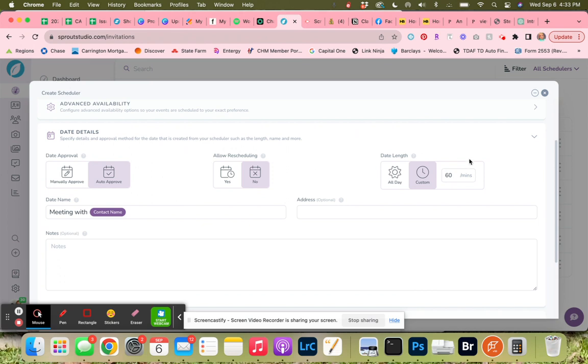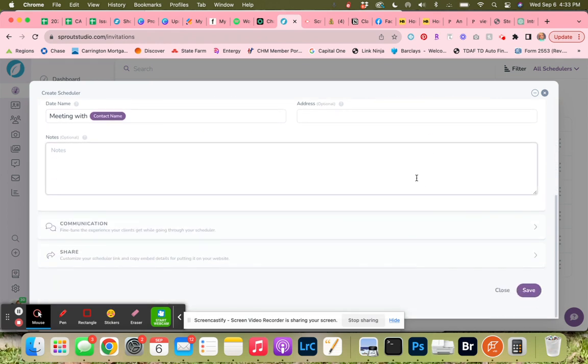And then the date length. This is something I'm trying to kind of figure out. So I think I'm going to put 15 minutes here because that's how long my sessions are. That's something I need to figure out because I can't quite figure that one out.